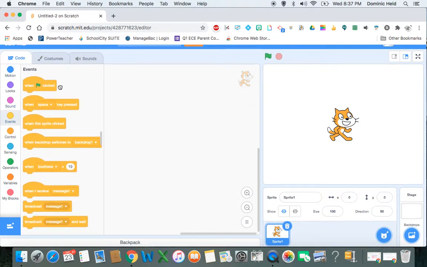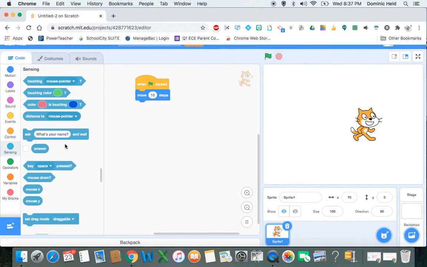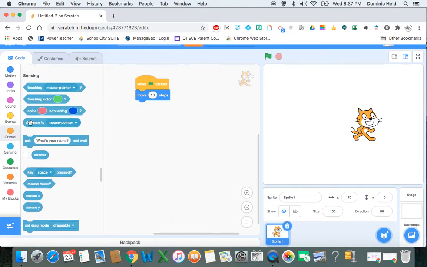So the first thing we'll do is we'll go to events and we'll pull out when the flag is clicked, and we'll give him some motion. Let's just have him move. So when I click the flag, he moves 10 steps. Okay. But I want this game to give it a little more interaction. I want to use the keyboard to move, and I'm just going to use the arrow keys.